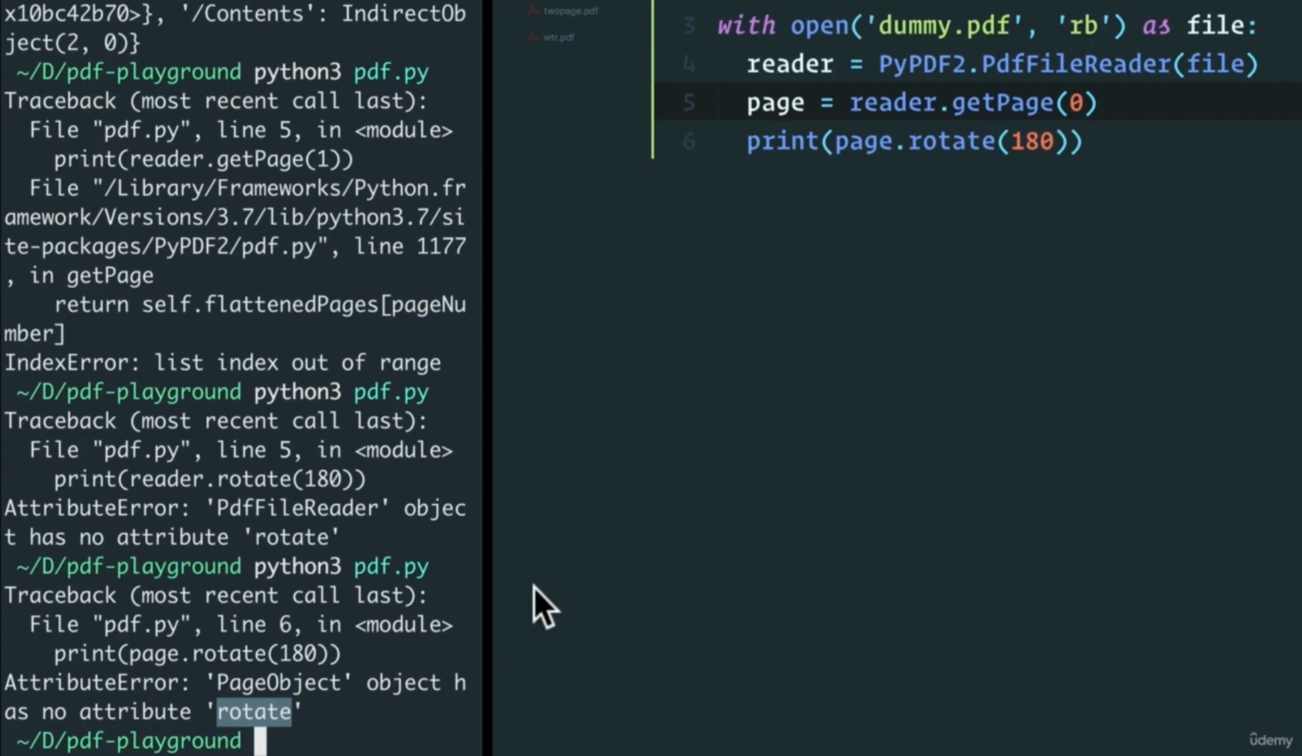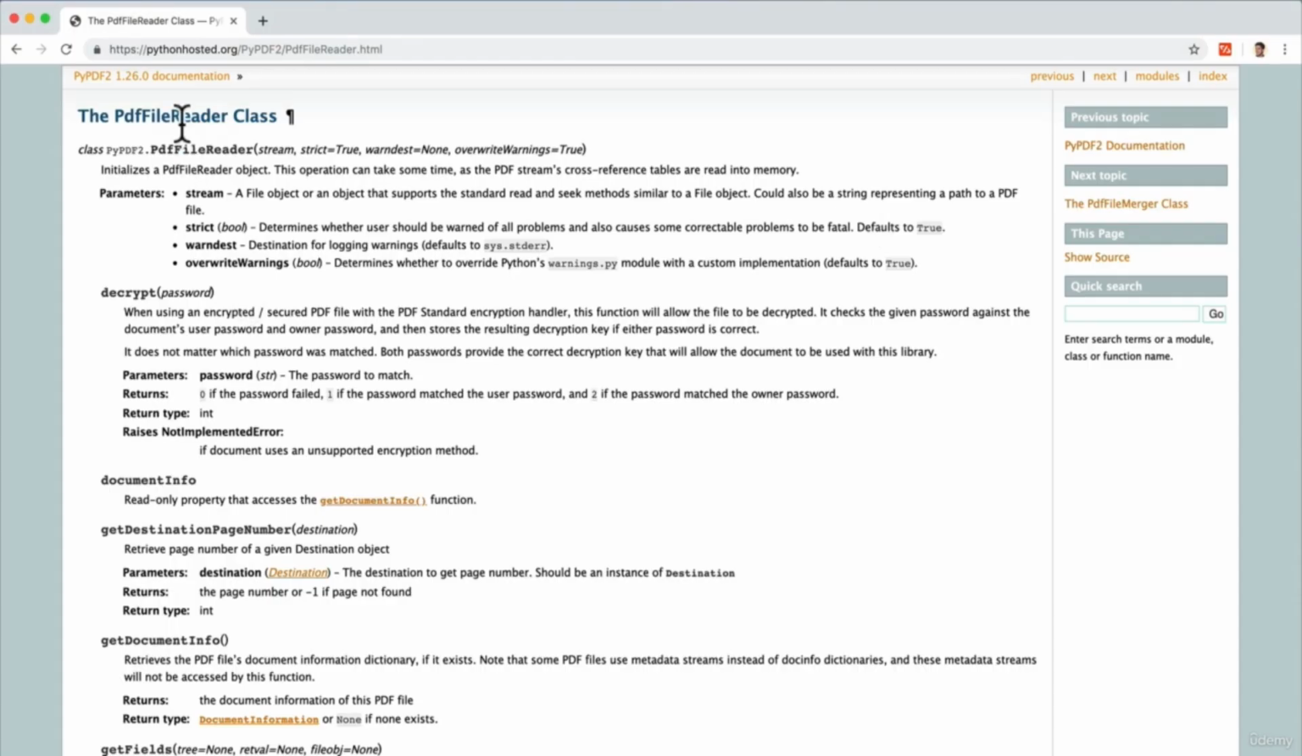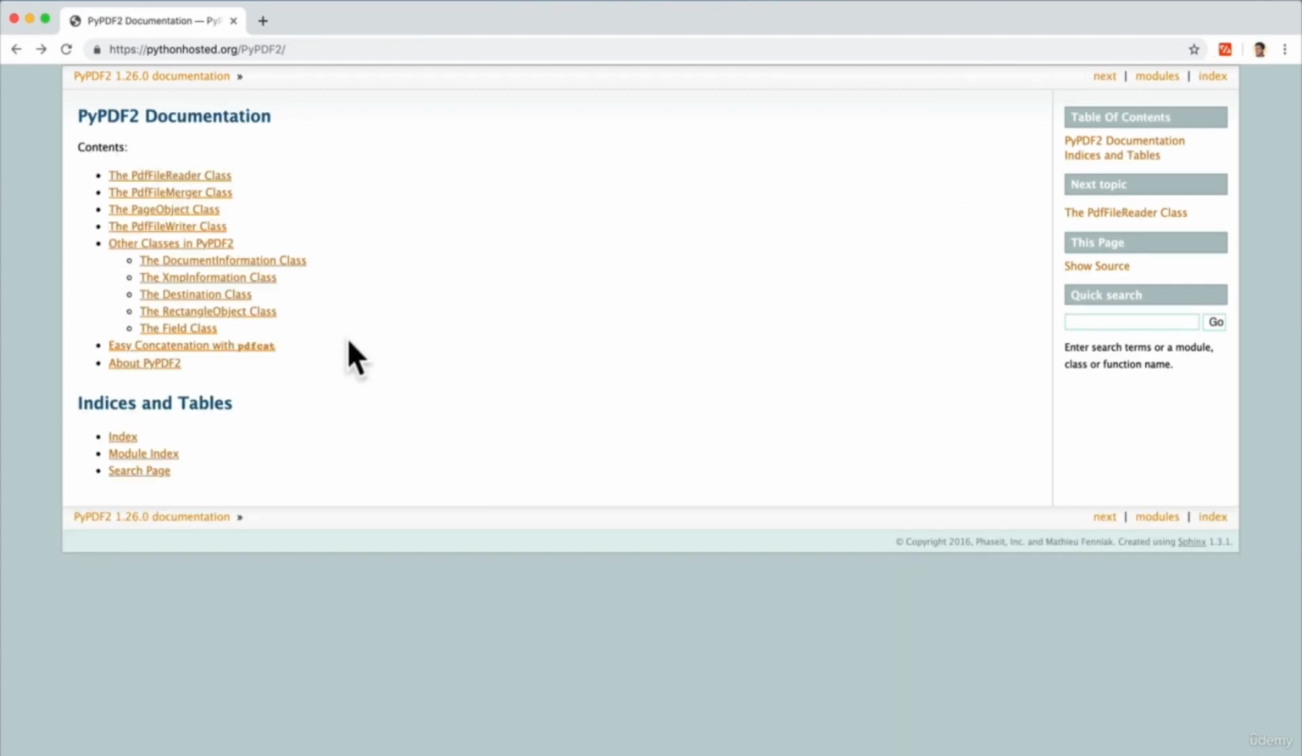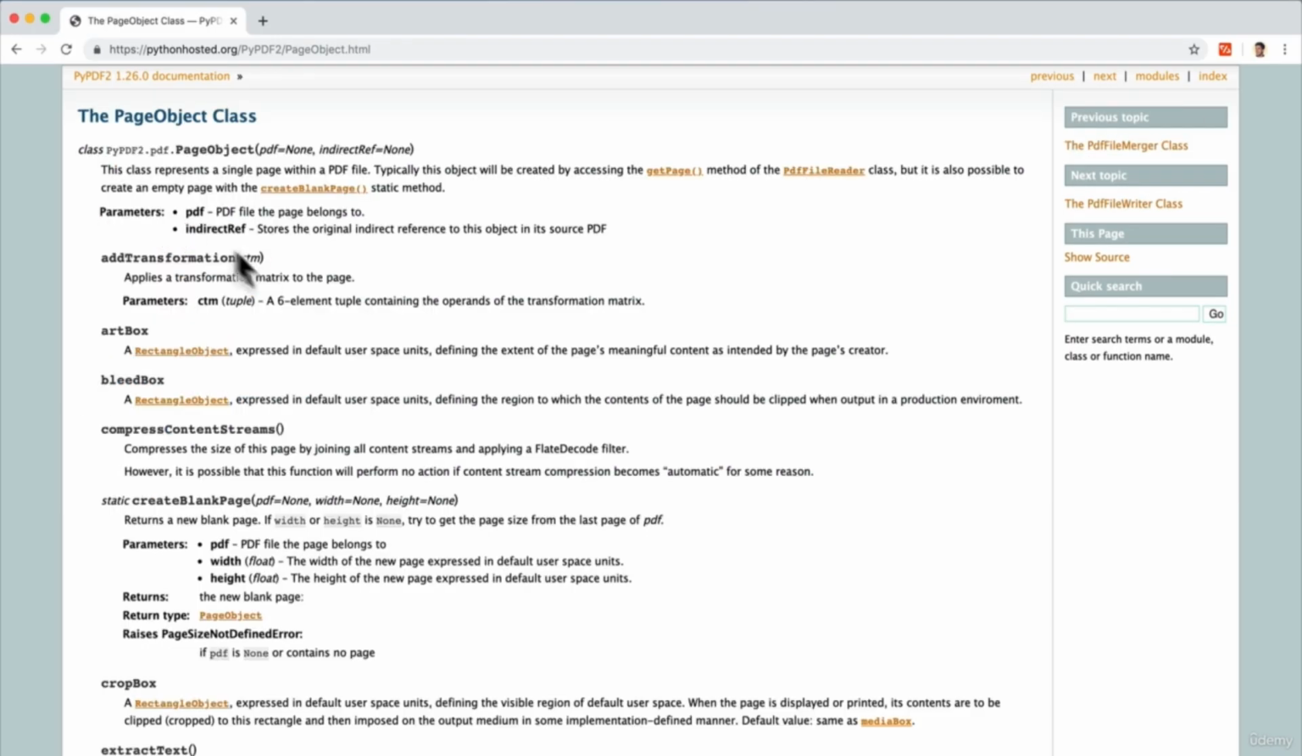And I may have tricked you a little bit to prove a point here. Now, this rotate method sounds like something that it should have, but it's actually not the right name that we want. So how can we solve this? And this gets back to us reading the documentation. If I go back to the file reader and search rotate, we see that we have the PageObject class, which we have, right? We have the page object. If I click over here, let's find rotate.